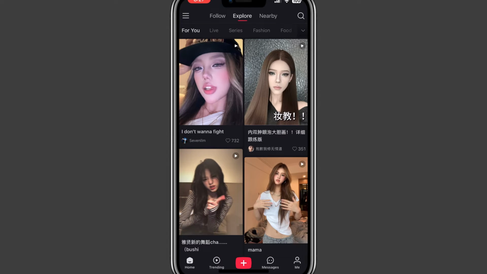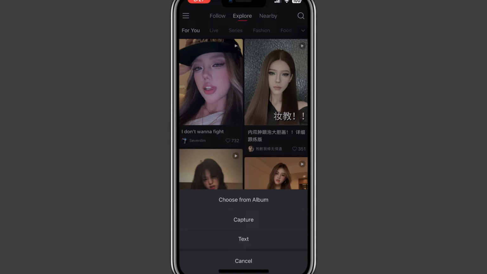Once you are logged in, tap the plus button located at the bottom center of the screen. Now choose the photo you want to post. Tap and choose from album.